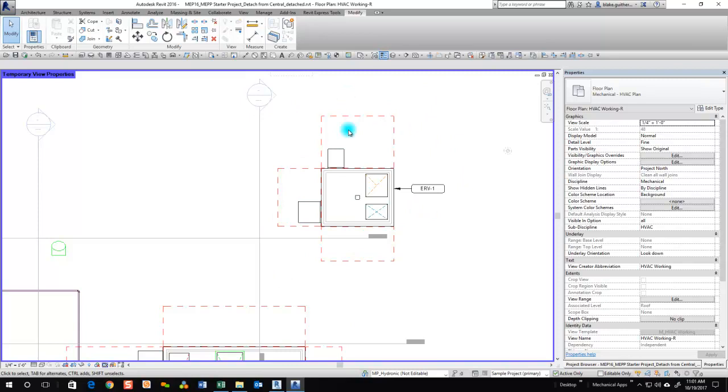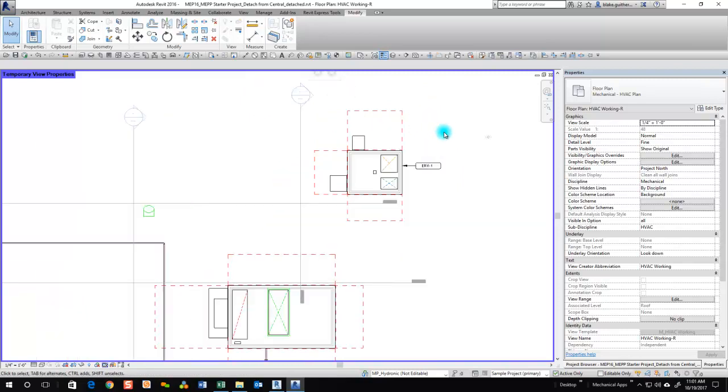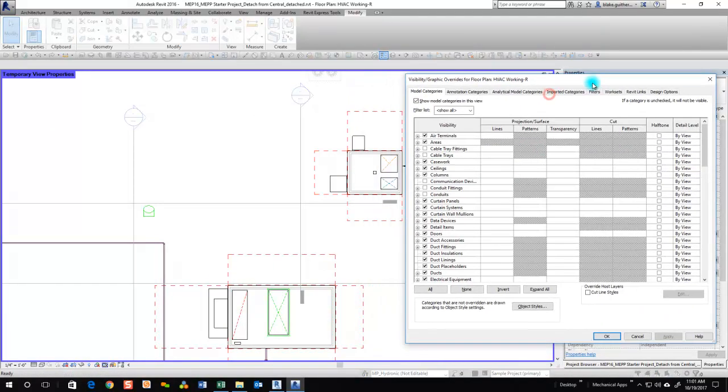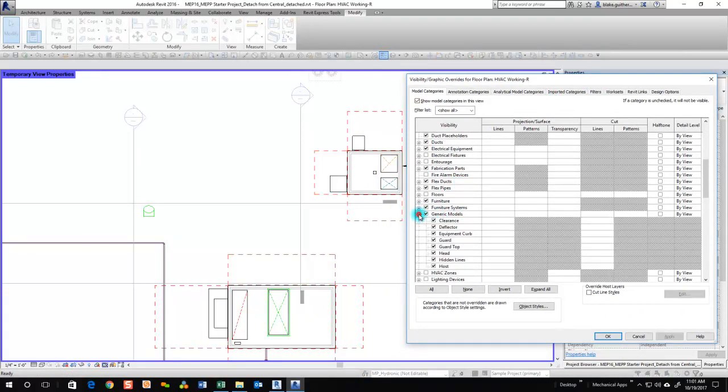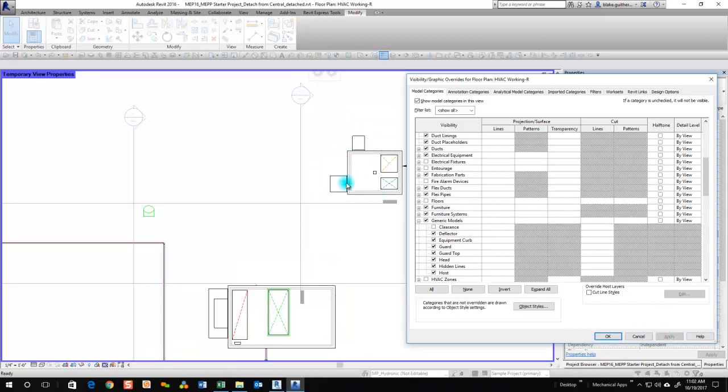Now let's say that you wanted to turn clearances off in a given view. You have two ways to do it. In Visibility Graphics, if you scroll down to Generic Models, right here, clearance, this subcategory has been used for all of the mechanical and electrical families. Ideally, let us know if you find some families that don't turn off when this is unchecked. So you can uncheck it and turn clearances off in a given view.